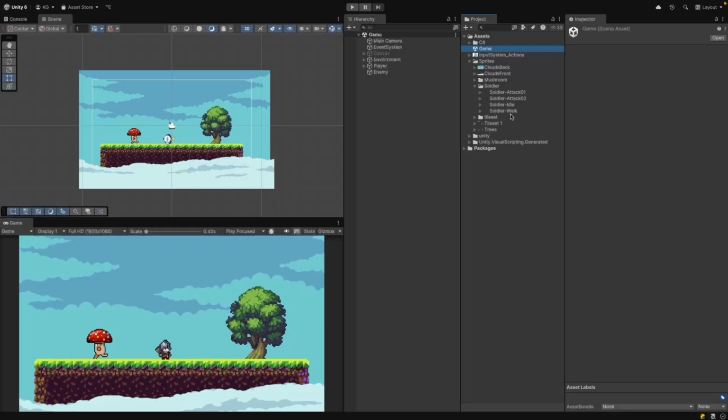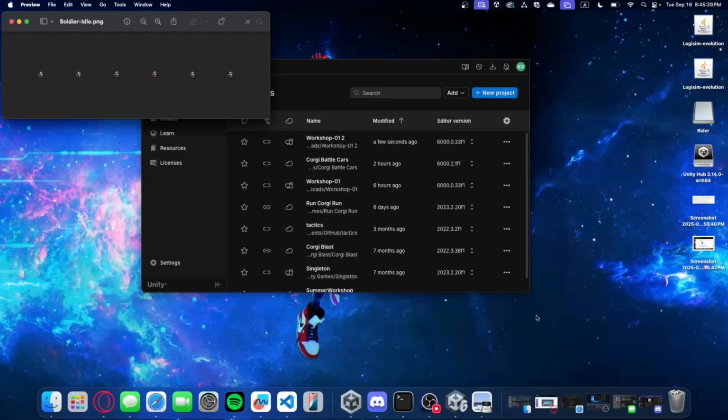Let's see, let's double click the idle. No, don't double click. Yep. Sprite editors. I'm so sorry.